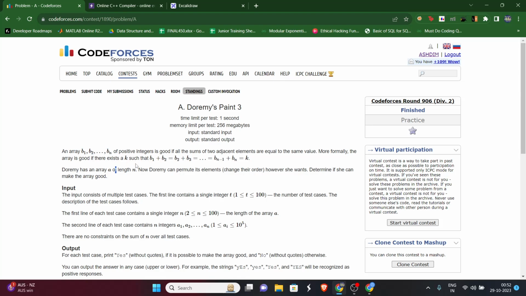Now what Doremy wants is to check whether there exists some value k such that the adjacent elements' sum is equal to k, that is b1 plus b2 equals b2 plus b3, and all the way to b(n-1) plus bn equals k.